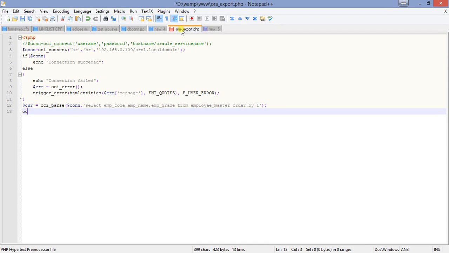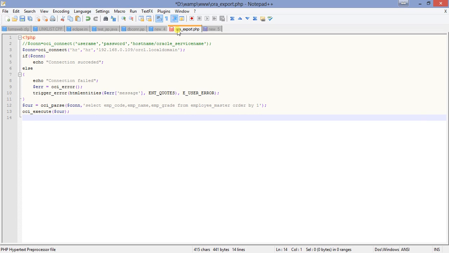Now what we will do is OCI execute $char. Now we will create the file: $myfile equal to fopen, say "file.csv" for writing, or die "unable to open file."